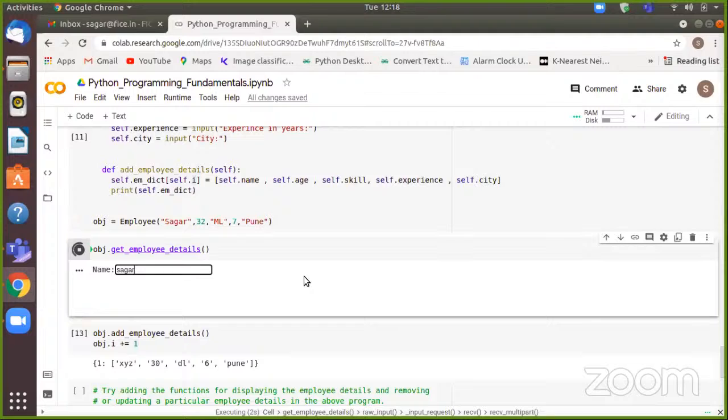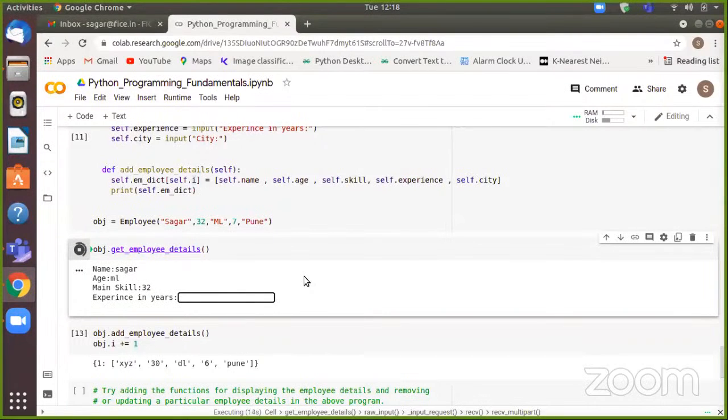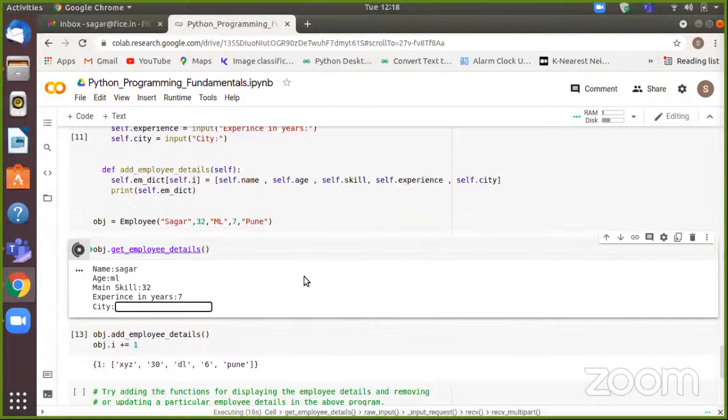Let me say Sagar. Let me say ML. Sorry for that. ML. Let me say 32. Let me say 7.